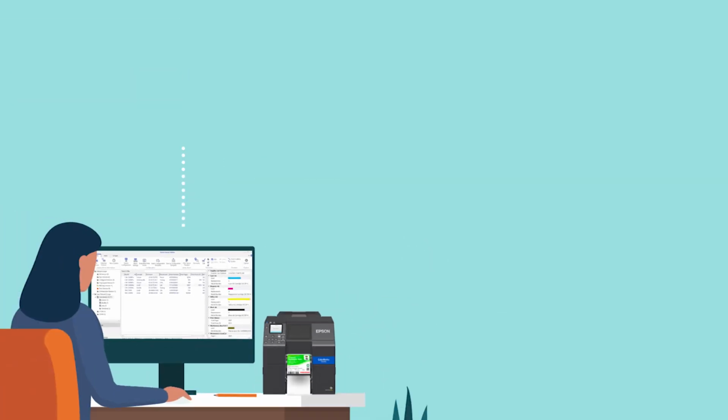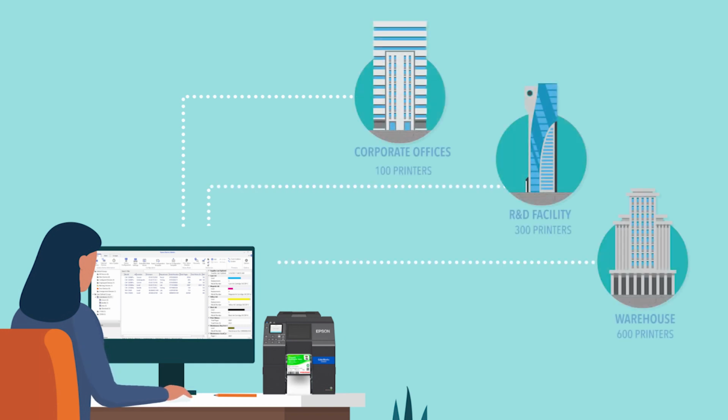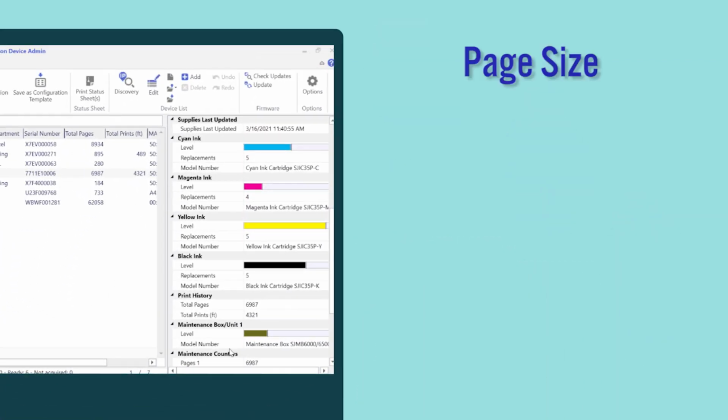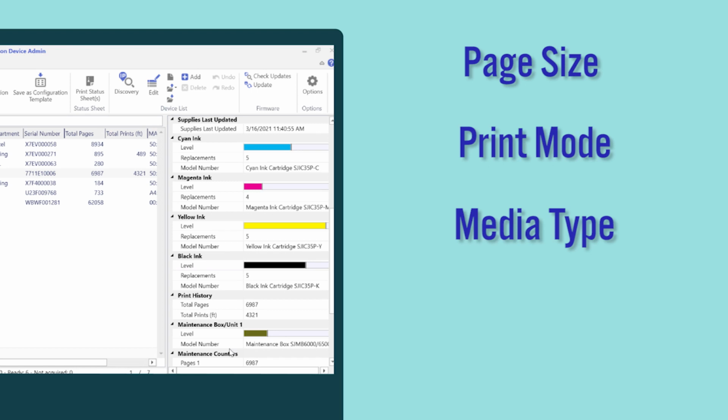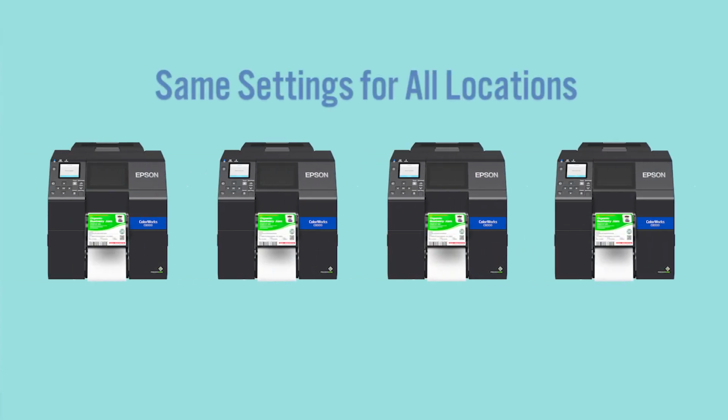Remotely configure or change device settings for Epson networked printers and multifunction devices at any location. Easily configure printer settings such as page size, print mode, and media type. Even upload images and templates. Then, simply deploy those settings across your fleet or a specific group of printers, no matter the location.